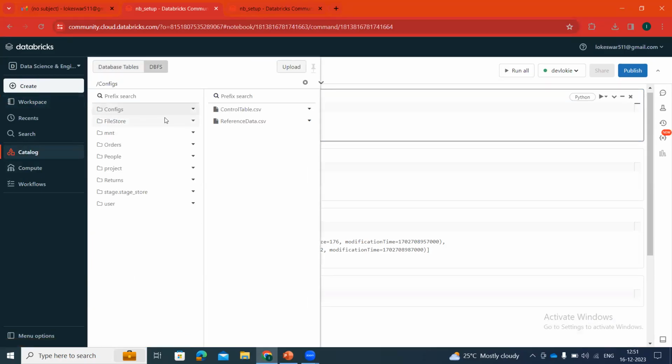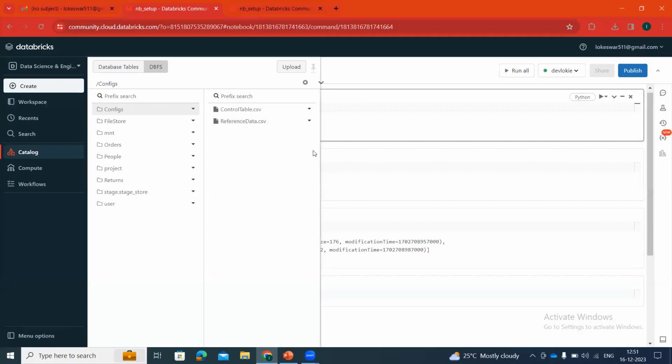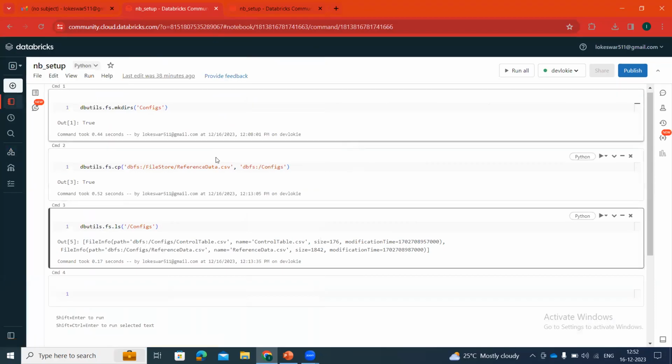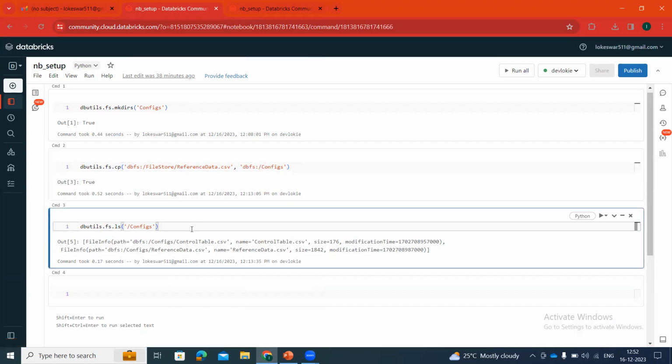Go to DBFS. Even if you select configs, whatever file you are uploading, it's going to deposit it in the file store. Now what we have to do is bring the file present in the file store to the respective folder. So for that, I am just copying the file from the file store to our destination, so that the files are copied or moved. Once the data has been moved into the respective config, just run it like this.